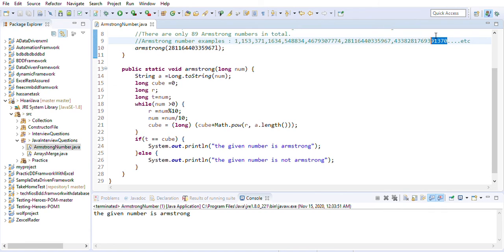Let's put the biggest one like this and try, and add L at the end. Let's run it. This number is Armstrong. That's the way you check if a number is Armstrong or not Armstrong: by adding the L at the end of the long, and by converting the number to a string, getting the length, and using it here.